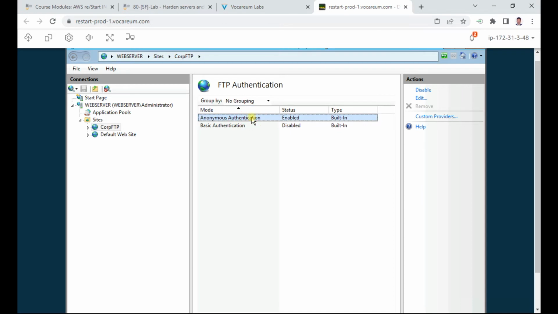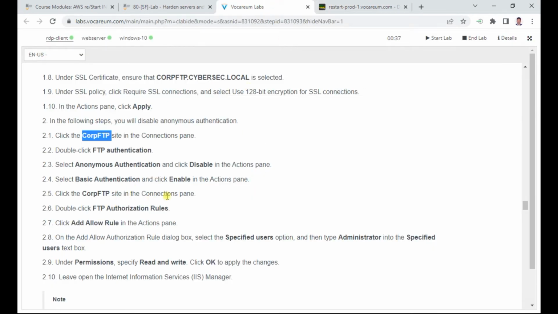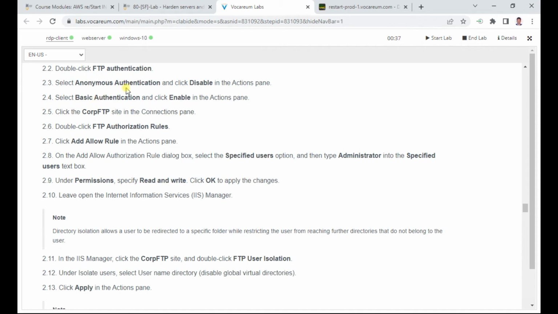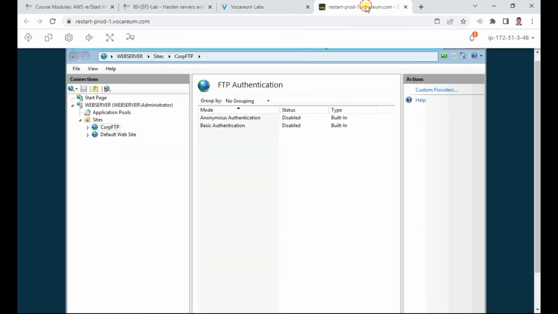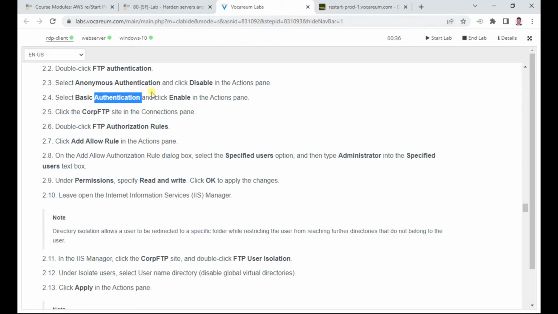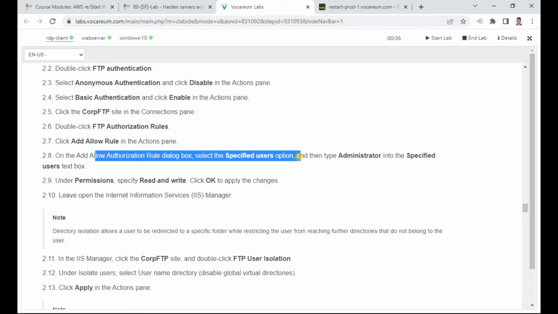This is enabled. We need to disable that. How to do that? Just disable this one. Now this is disabled, you see this one? Disable that, and select basic authentication and enable. So this is basic authentication, we need to enable. Right. This is enabled now. So this should allow authorization rules for specified users.